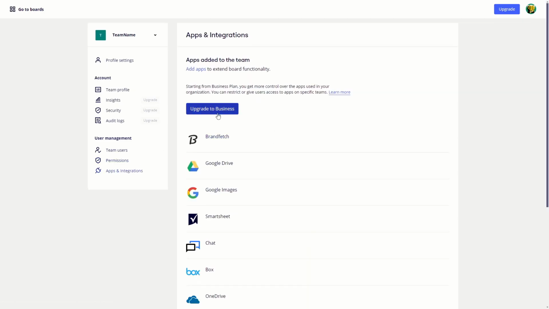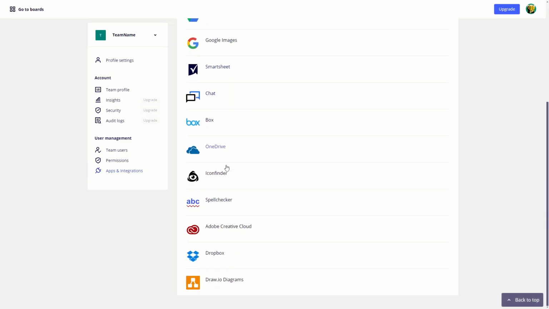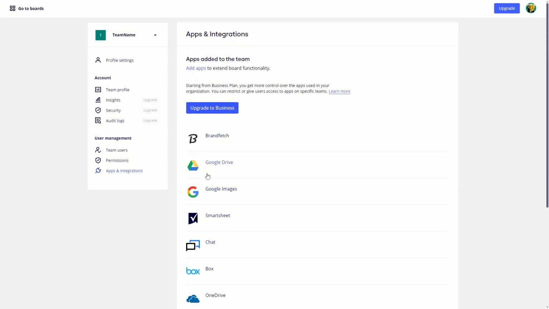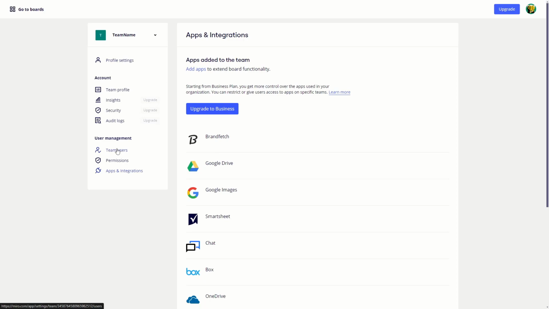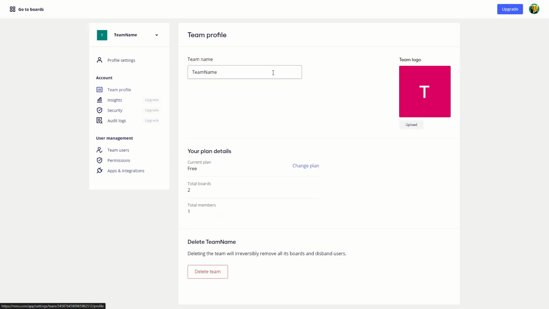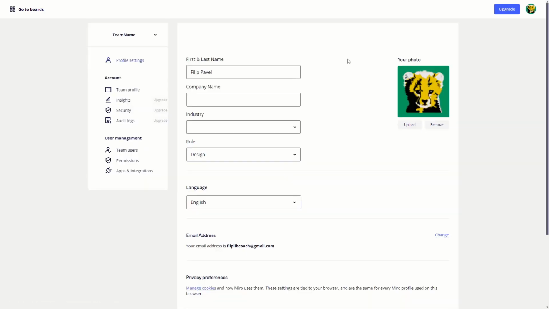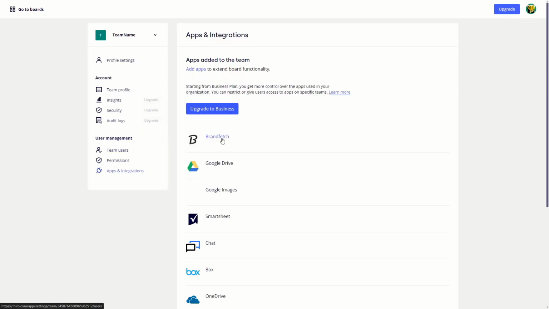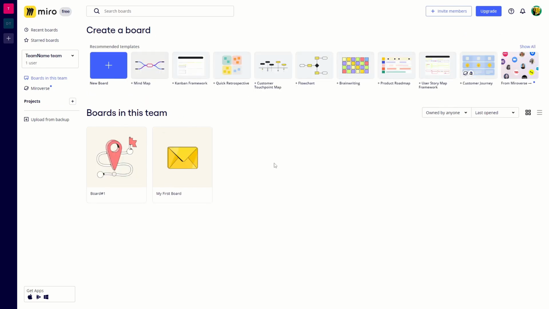If you upgrade to business, you can also then use these. This is similar to the team profile settings and then integrations. This is basically the same. So if you go back to boards, we are now back in our main dashboard. And that's pretty much everything about Miro.